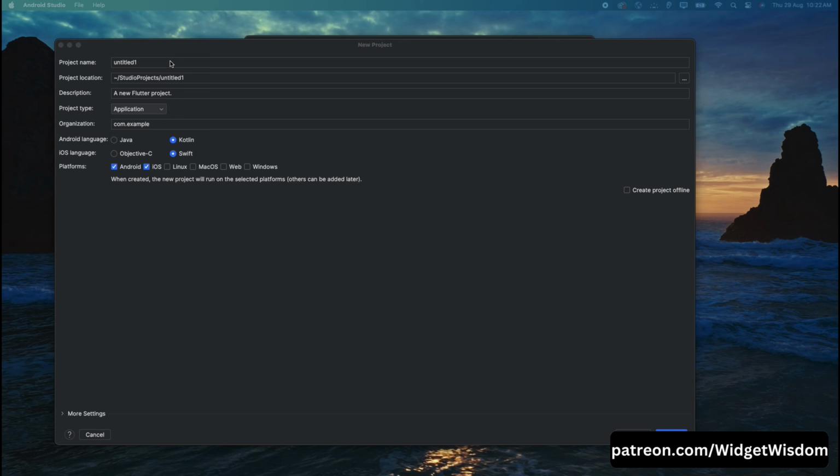The navigation bar. Whether you're building a small app or a large-scale project, having a well-designed navigation system is key to a great user experience. In this video, we'll dive deep into the world of Flutter navigation bars.